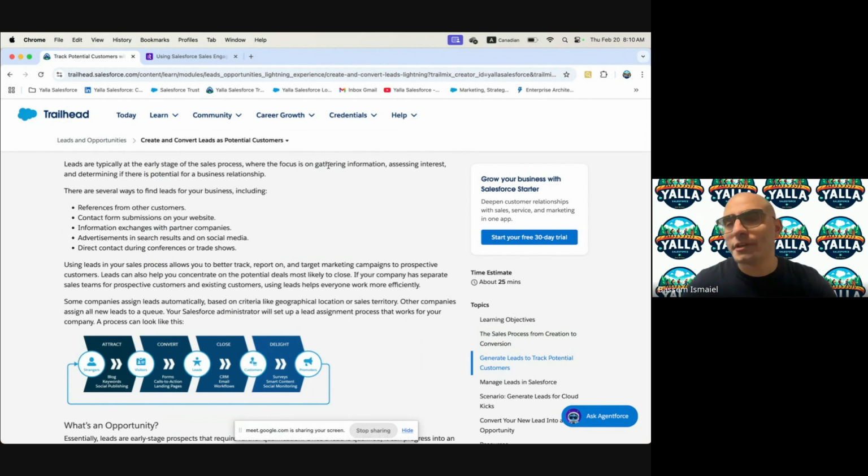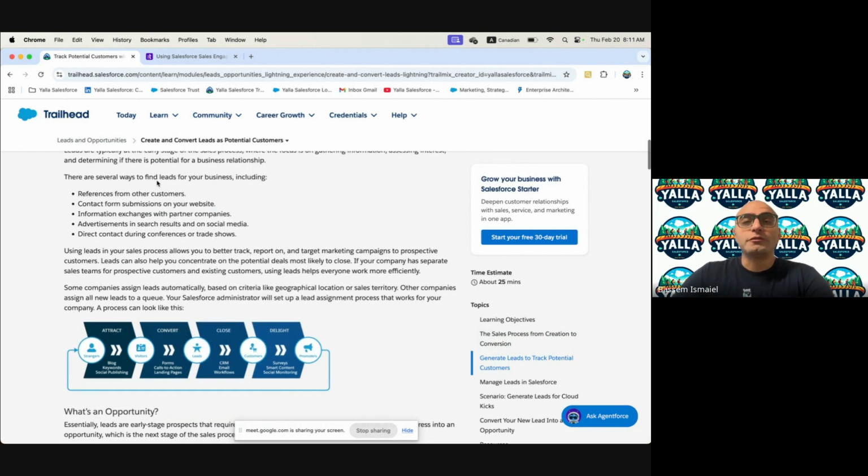where the focus is on gathering information and assessing interest. Just your customer. You need to know your customer. Accordingly, when you start offering products and services, they will match their needs and solve their real problems. We're not just trying to fit a system or sell for the sake of selling. We are selling in order to solve a real problem that they are facing and challenging them in day-to-day operations. All right, and determine if there is potential for a business relationship.